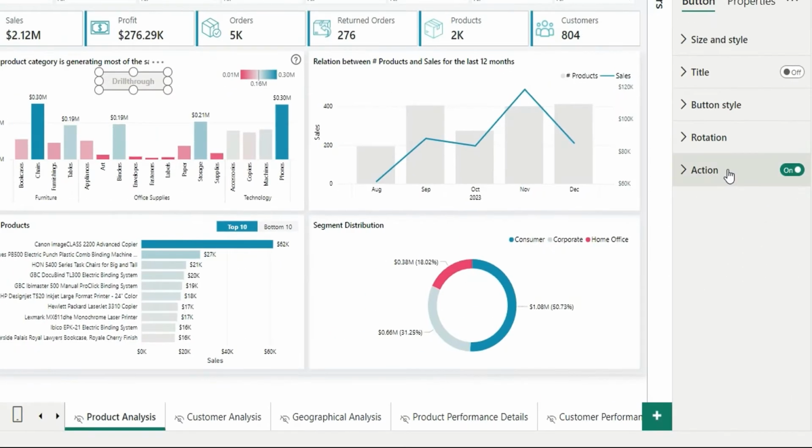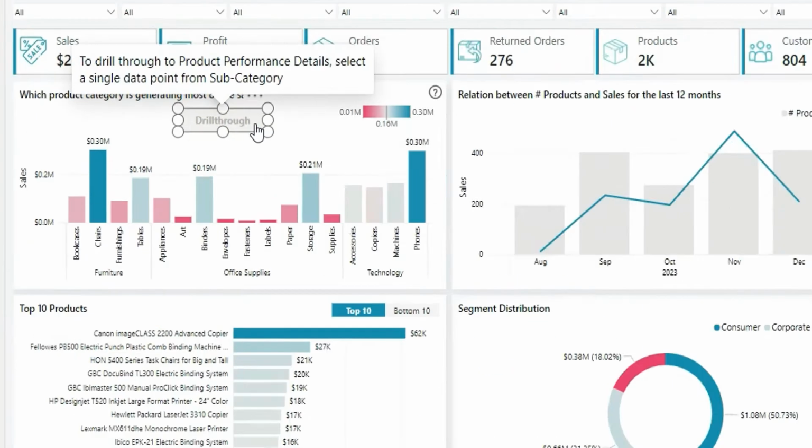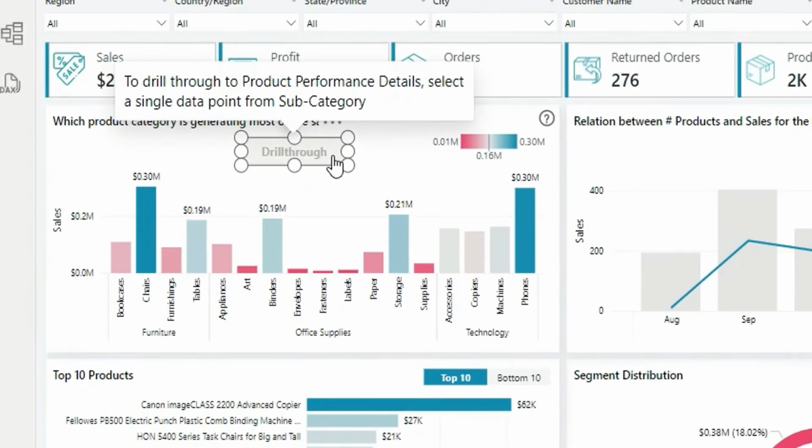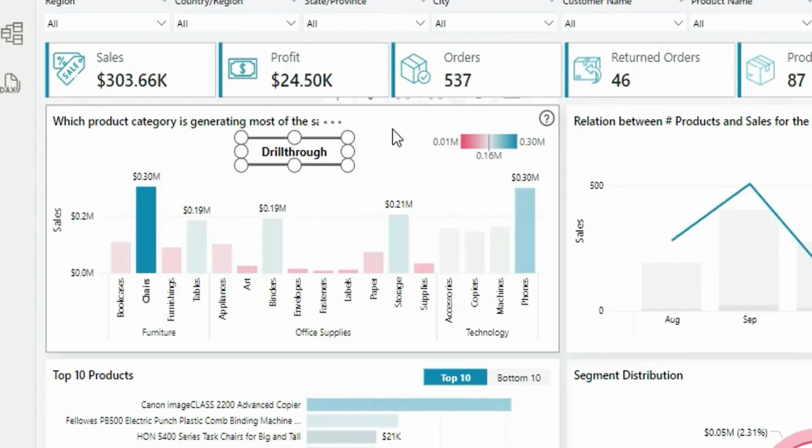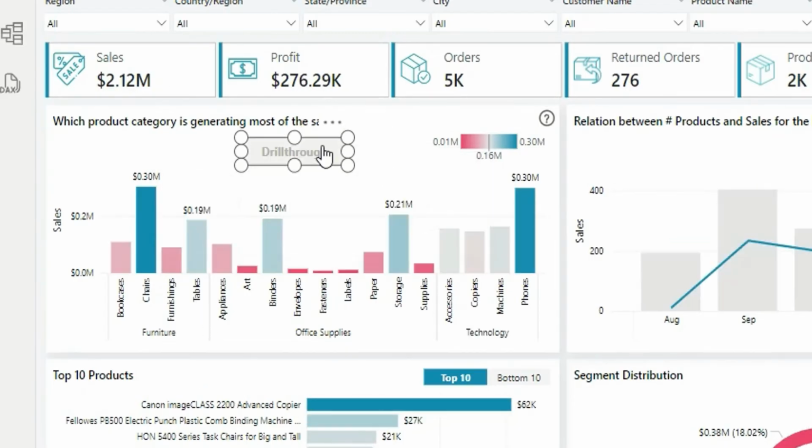And as soon as I added the drill through action, you can see that it is grayed out. Why is it grayed out? See what it is saying: to drill through to product performance details, select a single data point from subcategory. It's saying that to drill through, you will have to select a data point from subcategory. So if I click on this, see, this drill through button is enabled. Again, if I click on this chair, it is grayed out.